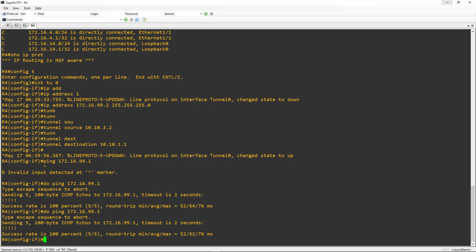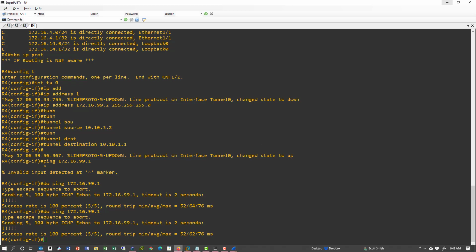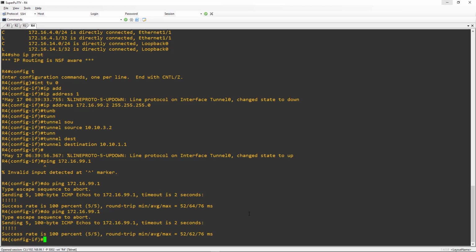All right. Now there are other ways that we can verify GRE operations. We're not finished with the configuration yet because we still have to add the routing overlay on top of this to be able to define reachability. But we could do a show IP interface brief and look specifically for the tunnel interface. We can do a show interface tunnel. We can do a show IP route. You know, the basic stuff that we would use to verify reachability.